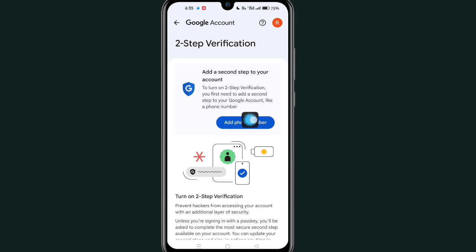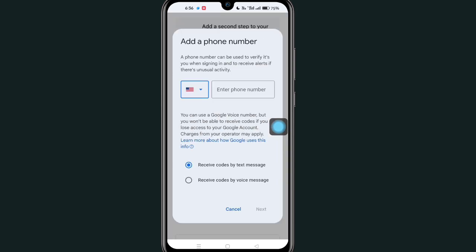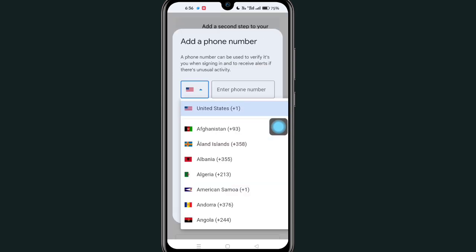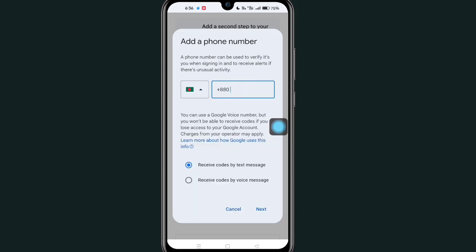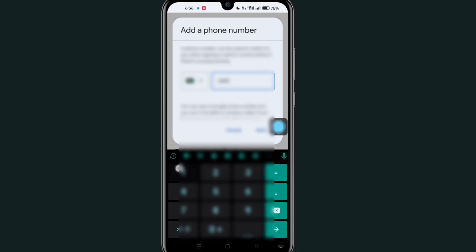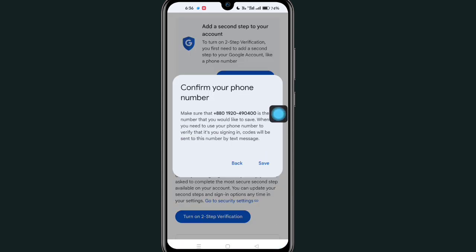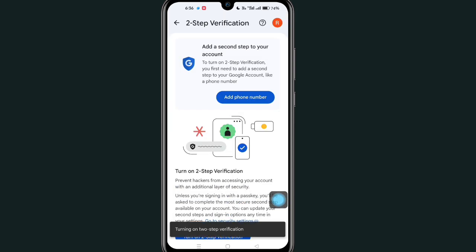Now click on add phone number. First select your country, then add your phone number. Then confirm your phone number and save here.